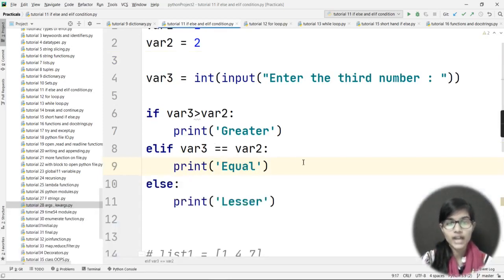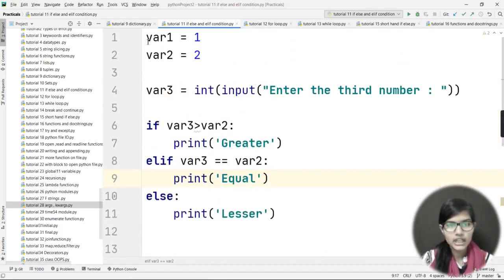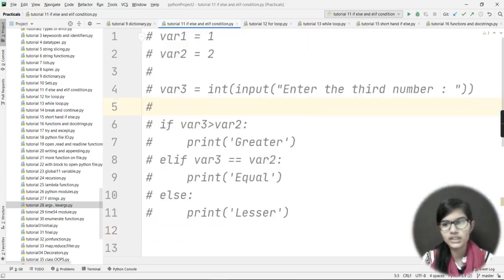So I hope you have got a proper idea about the use of if, else and elif conditions, how we use these conditions and what the role of these conditions is. Now let me take you a little further. Let me comment all these things out, and let's see an example using a list.